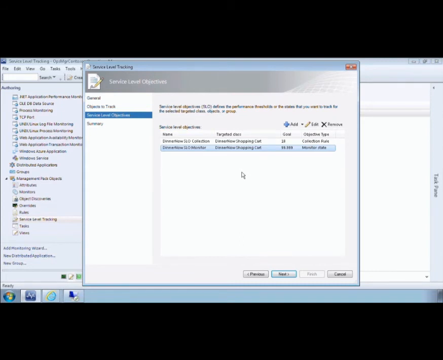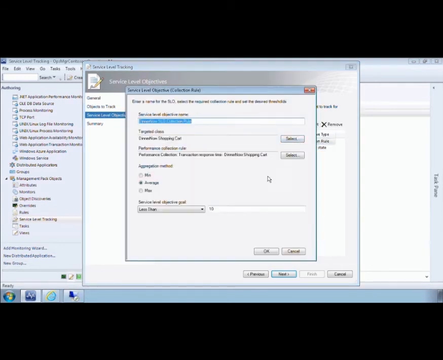So what is the configuration of that? If we look at that collector, it's saying that we're looking at the transaction response time from the shopping cart. That's the rule that's created. We're just looking at the average, and we expect it to be less than 10 seconds. It's as simple as that. As we're configuring that, it's then going to do all the matching at the back end and build that up for us.